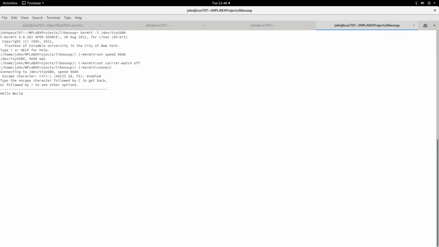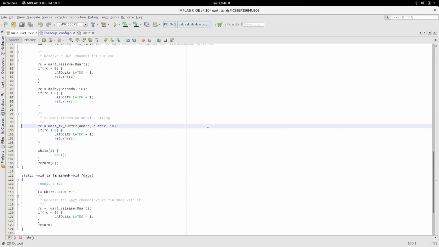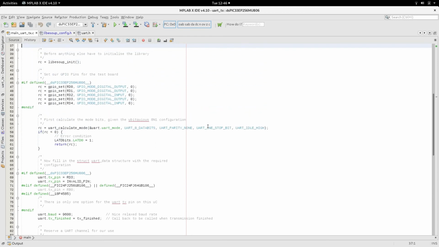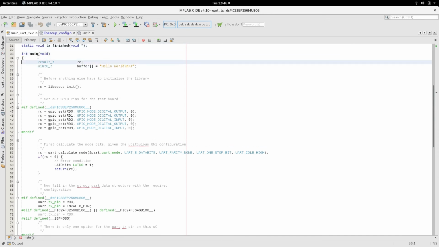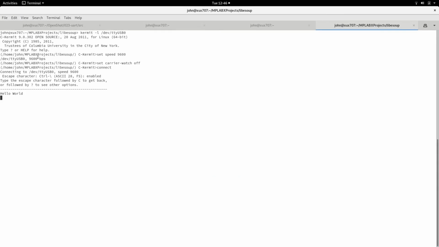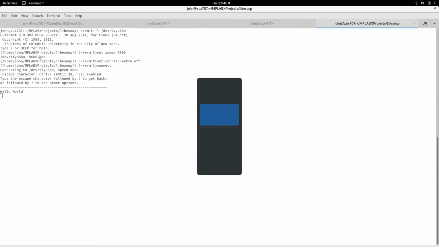The \n, I'm sure if you're used to C, \n, \r, new line is just new line carriage return. So yeah, the end of hello world, the \n and \r, and that's all it is. That's it. It's as simple as that.